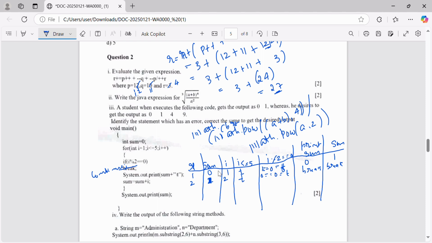So here continue means it will continue further, meaning the current iteration will be skipped. So here continue, here also continue. Next I will go to the third step. In the third step, the value of sum is 1. Then the value of i got incremented to 3. Then i less than 5, yes, the condition is true here.